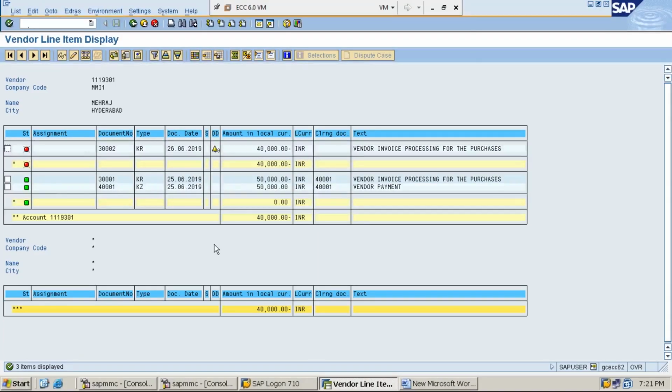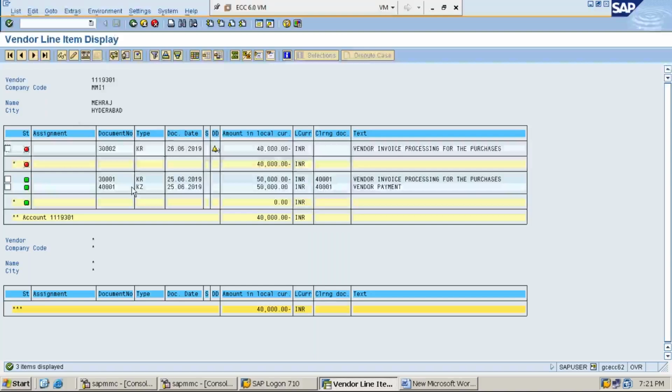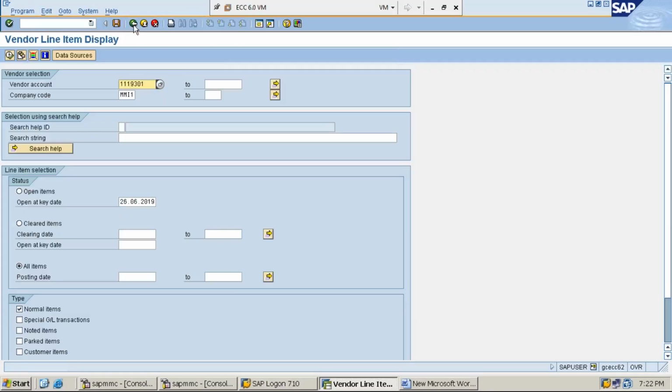See, if you look at the screen clearly, you are able to see many line items with different colors, with different icons. A few items with red color, a few items with green color, right? The report is appearing like this because we selected the all items option. As we have selected all items, it will show open items as well as cleared items.